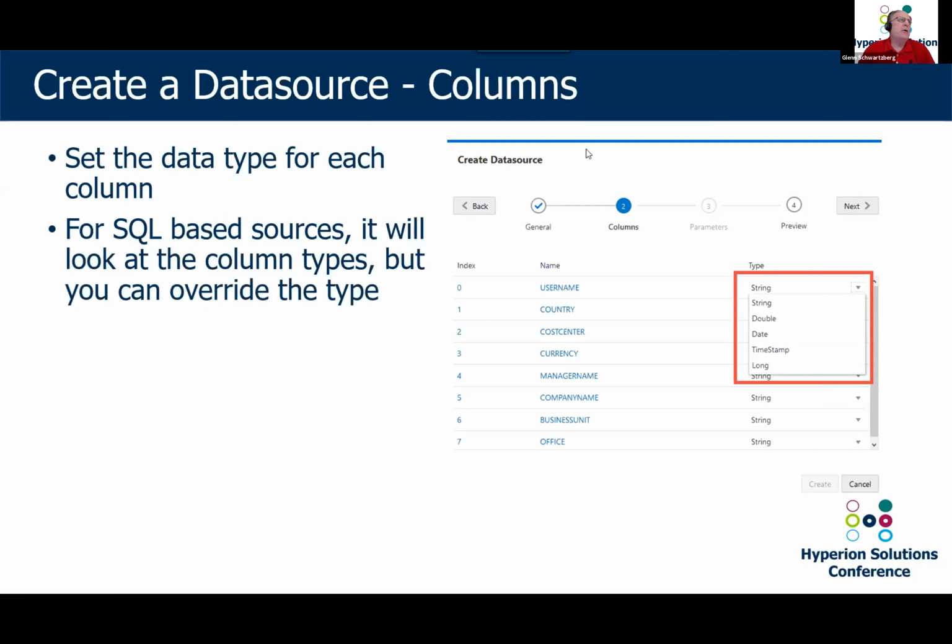So for example, I might have a customer number that is purely numeric and it thinks that it should be a double. But really it's a dimension member name, so we can convert it to a string in here. We can do things with date time if it's a long, that type of thing.